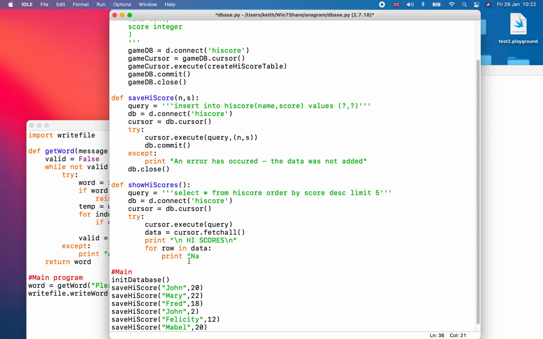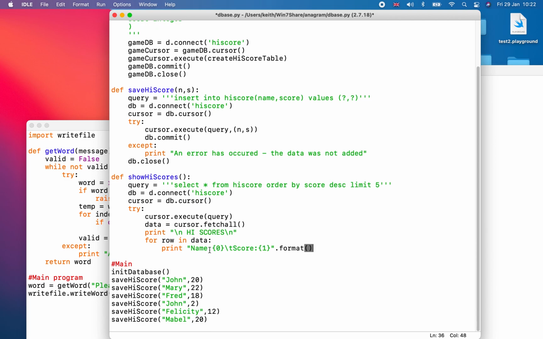Print name, and I'm going to use a formatted string to do this. So that's going to be a placeholder. That's where the name's going to go. Then I'm going to use an escape character called the tab key, \t for tab. What that does is jump over about 10 spaces before it prints the next one. So there's the tab. Then the score is going to be in position 1 in my format string. So I'm going to go format, and in here I need the data that I'm fetching from here.